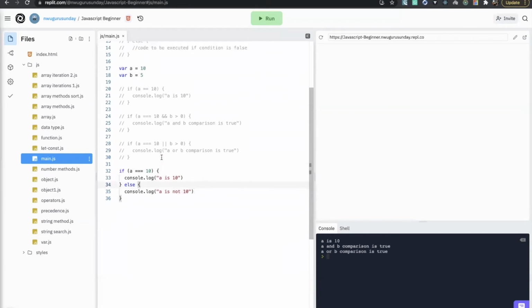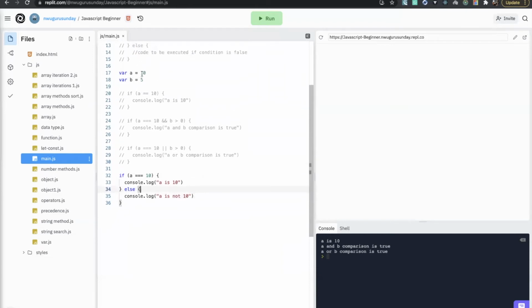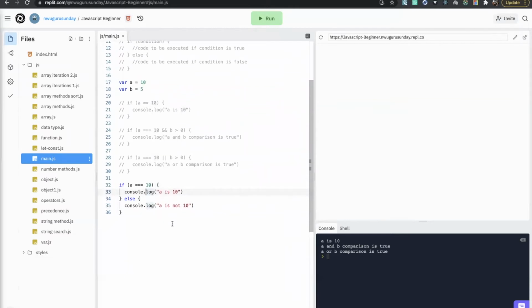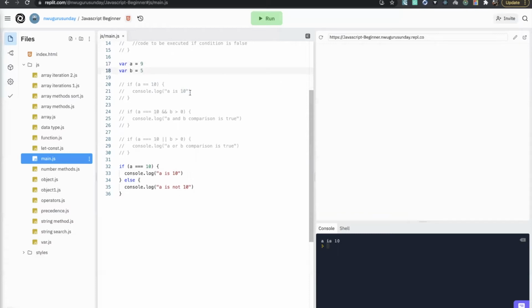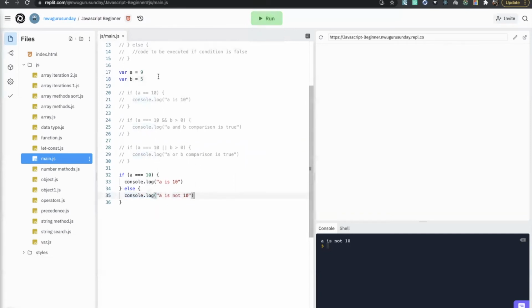So from our variable here, the value is 10. Who can tell me what this will print if we run it? A is 10. Yes, so it's going to print A is 10. What if we change this to another number? What will now be executed? A is not 10. Exactly. So this will be executed because A is no longer 10.